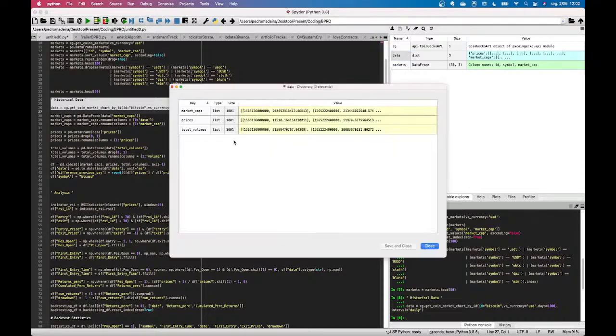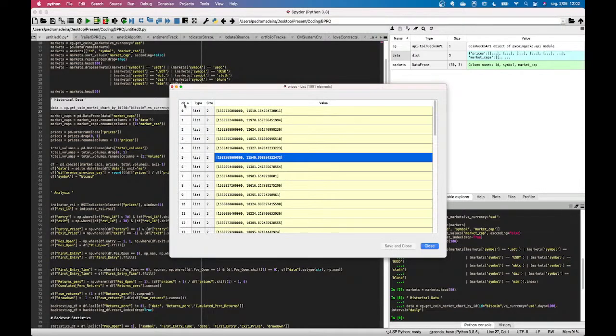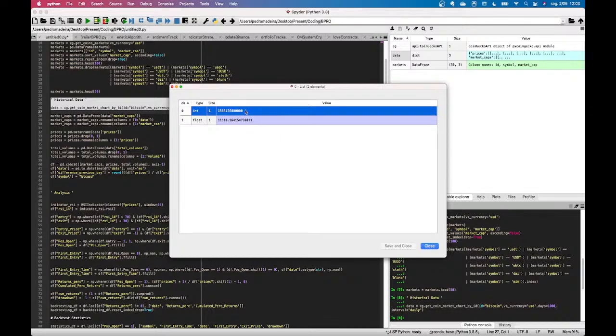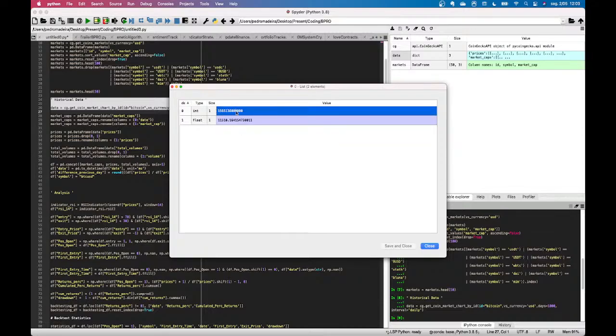It comes again in a list, this time not of dictionaries, but a list of lists. And then in those lists you have numbers. For example, let me show you. For prices, you have the date as timestamp. This is timestamp, and then we have the float that is a number, and you have here the price for this date.